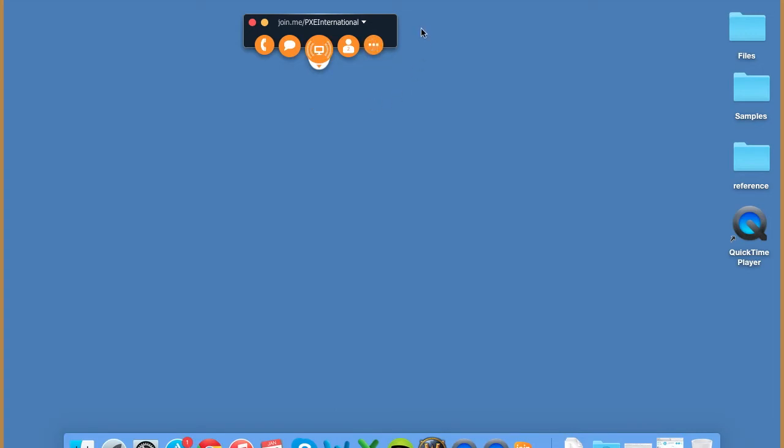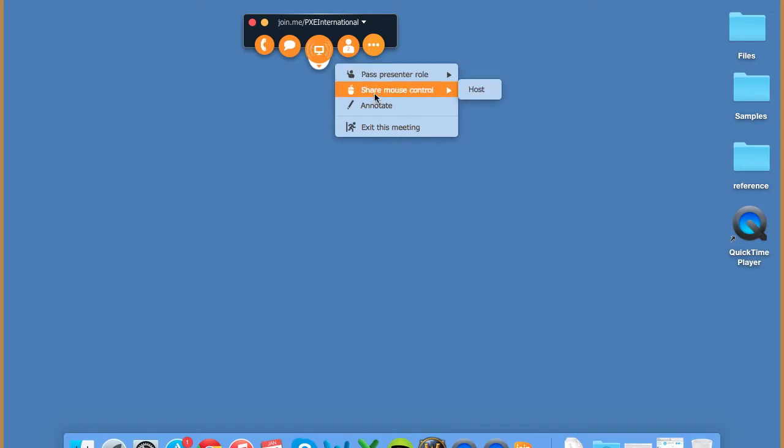So when we're done showing the host whatever we wanted them to see, we can actually go ahead and quit the call as well if you're finished. So we can go ahead and click this far right button again. That's meeting tools. And again, we have the same options. We can also ask them to share mouse control. We can pass the presenter role back to the host, or we can just exit the meeting.